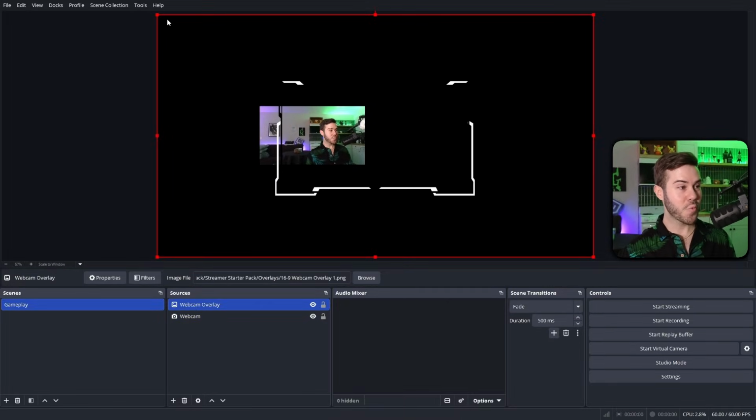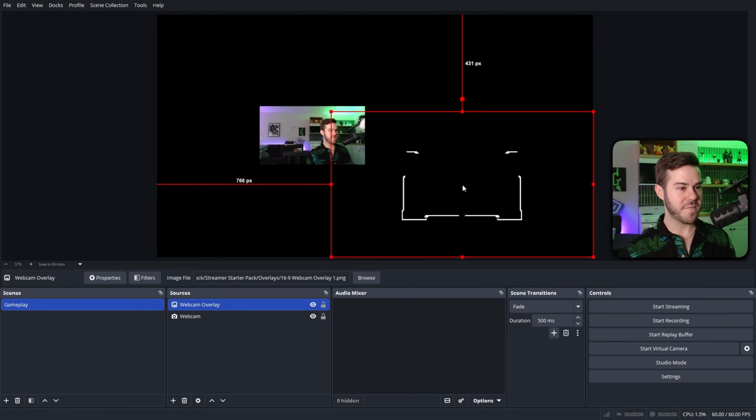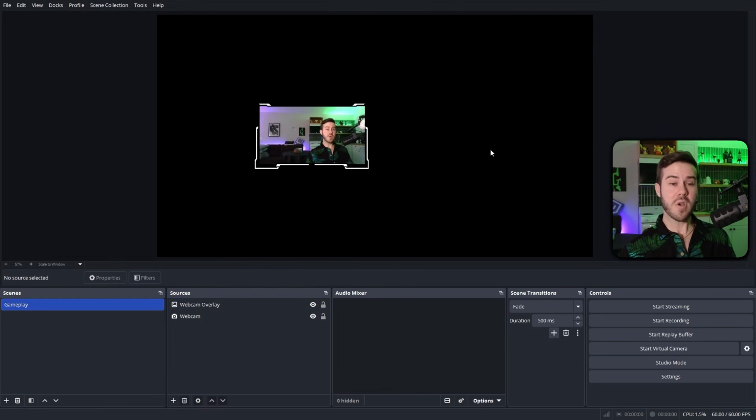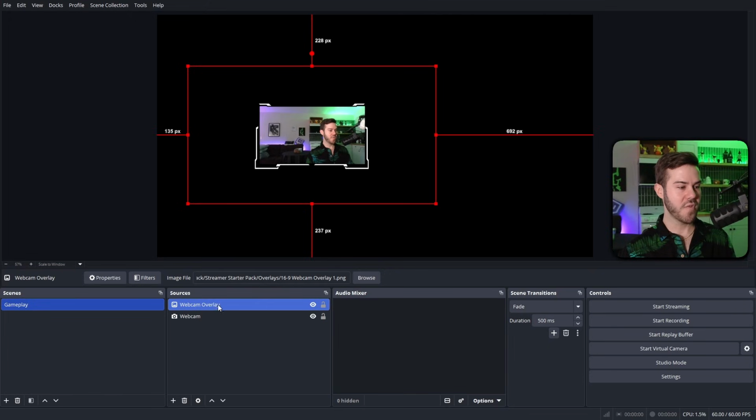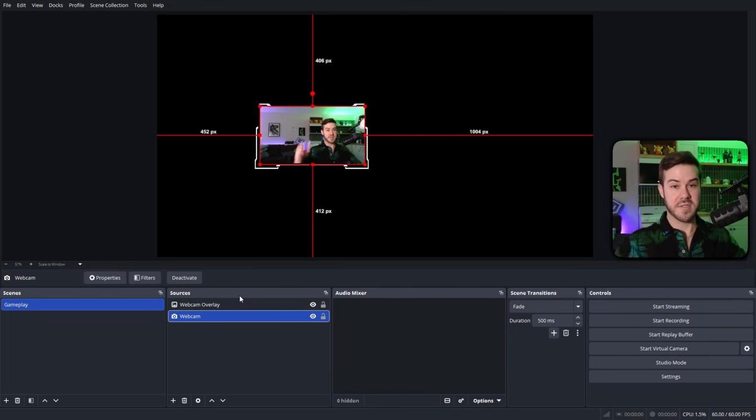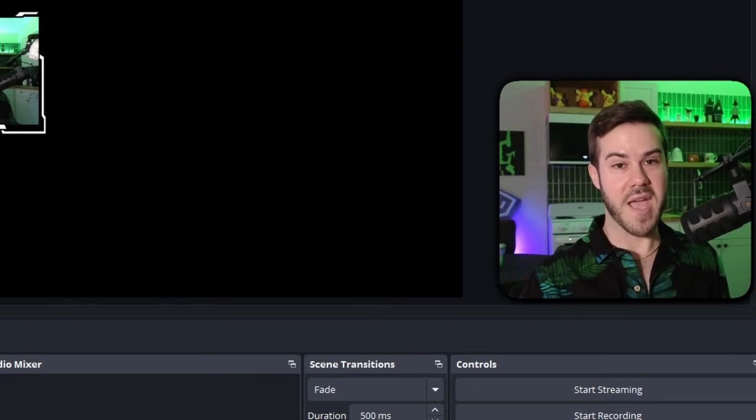And now we need to resize this overlay so it actually fits over our webcam. But the important part here is that your webcam overlay source needs to be above the webcam. Otherwise, if it's below, your webcam's gonna cover the dang overlay. Same thing with our gameplay, which we'll add in a second. So the order that you have your sources is very important because they're stacking on each other. Kind of like a Krabby Patty. If you know, you know.